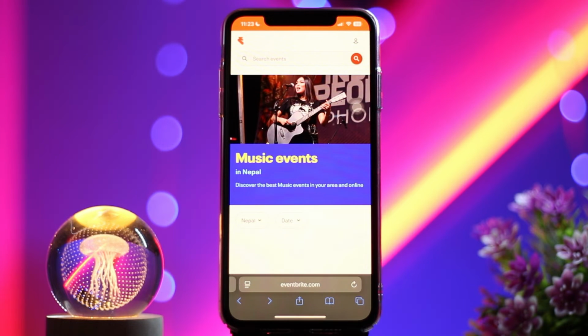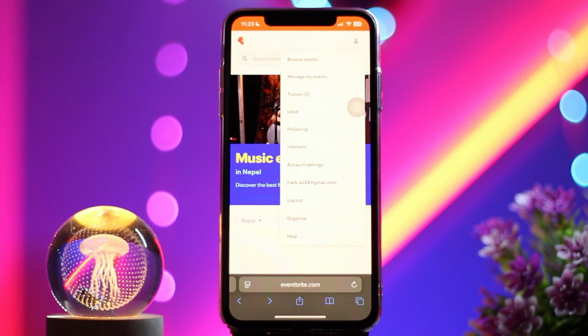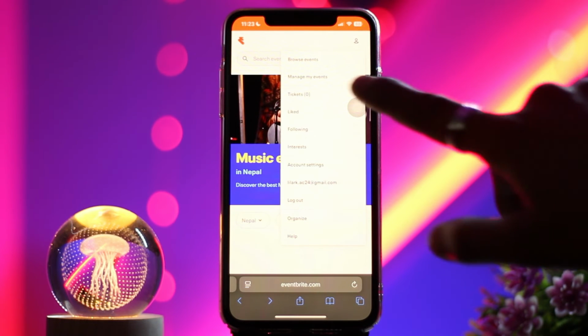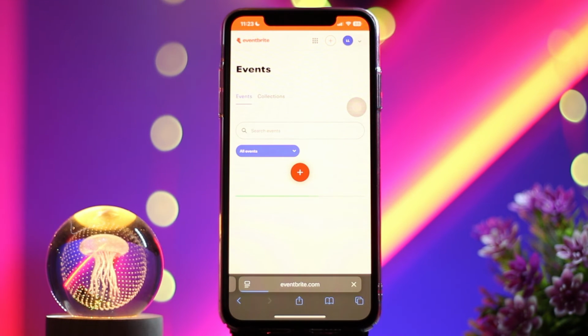Then once logged into your account, what you need to do is tap on your profile icon on the top right corner of the screen. Then you will be seeing a drop down menu. Simply select the option that says manage my events. Then once you're inside your events, what you need to do is select your event from your event dashboard. Then click on the basic info option under the edit section.